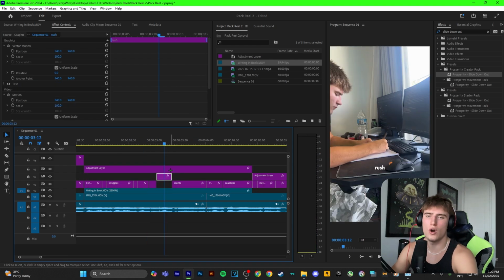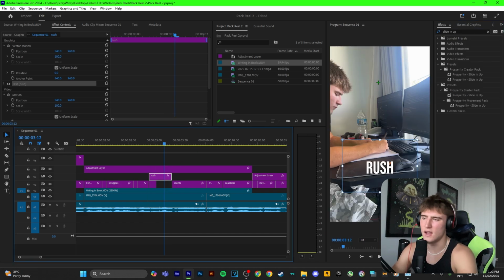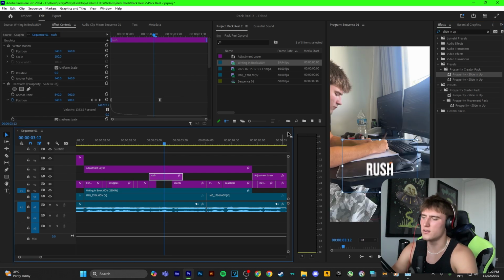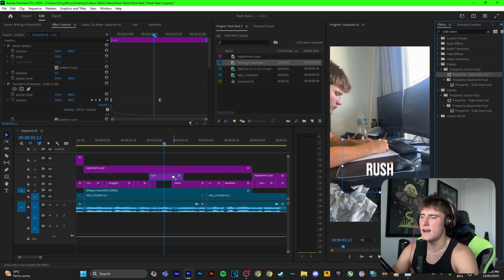So since I say the word rush here, I'm gonna add a bit of transition effects. So essential graphics, and I'm just gonna change the font. I'm gonna do a little slide in up effect. So because I'm doing that, I wanna drag this out and then search slide in up, and then boom, drag it across a little bit and search slide down out, and boom.